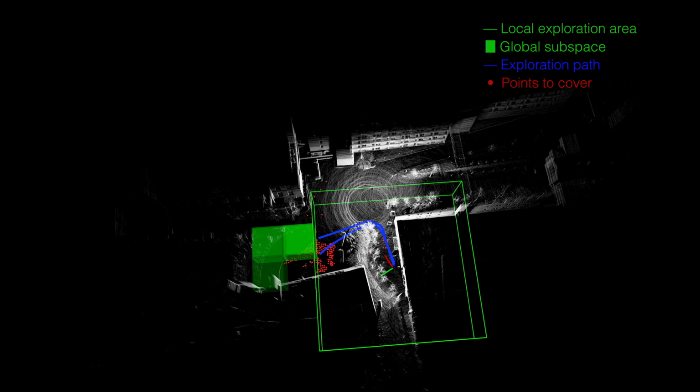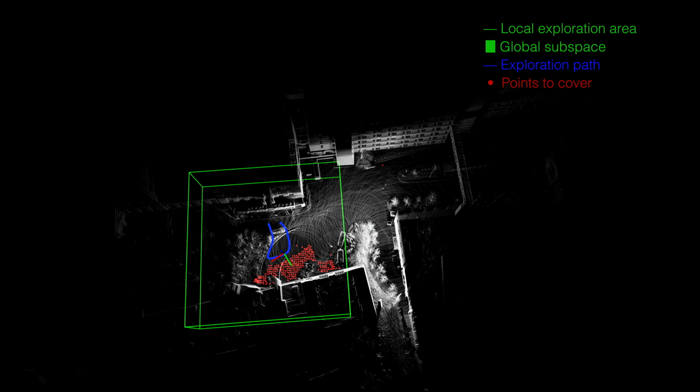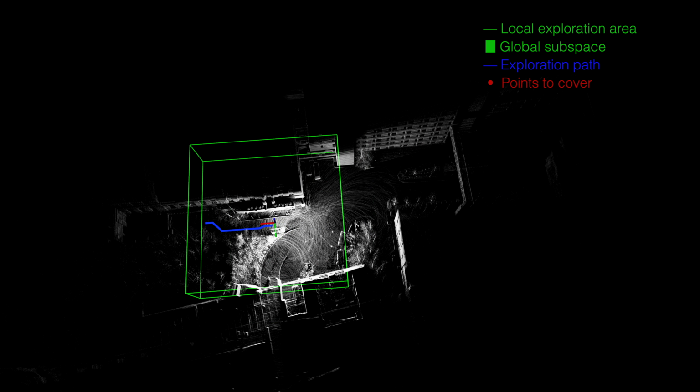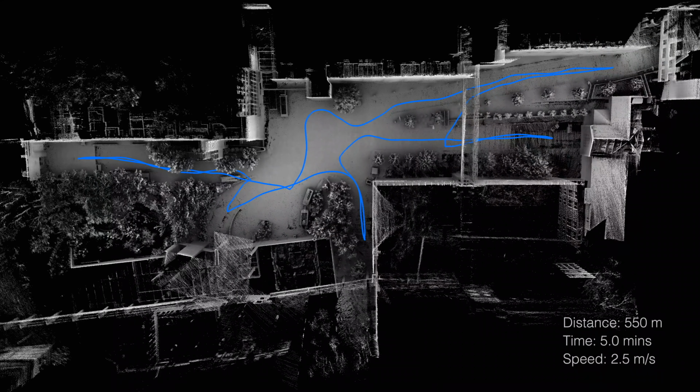The vehicle started from the left side of the scene, explored to the right side, and then returned to the start point in the end. Here, we are seeing the final map built by the system as the vehicle flew. No post-processing is involved. The environment is complex and three-dimensional as we can see. The flight lasted for 5 minutes. The vehicle traveled over 550 meters, and the maximum speed was 2.5 meters per second through the run.